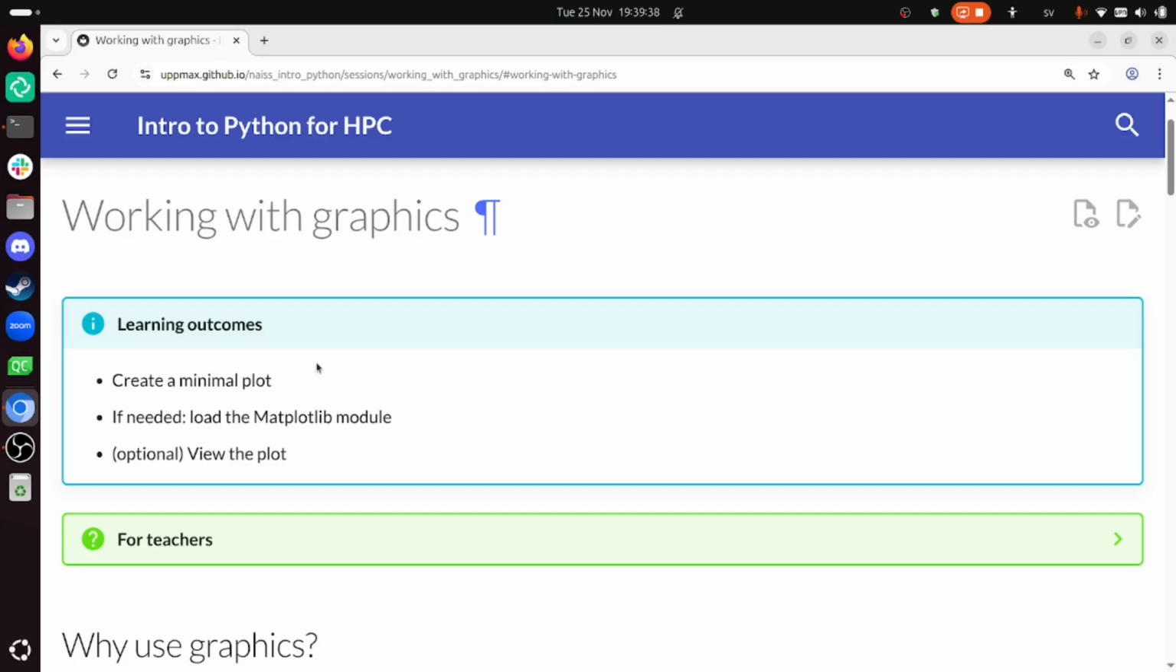We're going to create a minimal plot. If it's needed, we're going to load the matplotlib module, and we are definitely going to view the plot in this video.